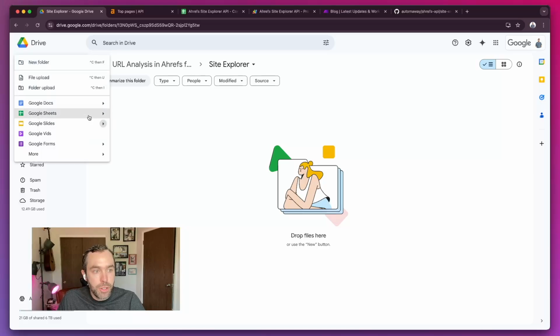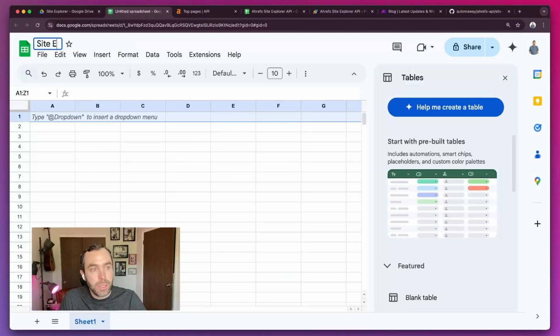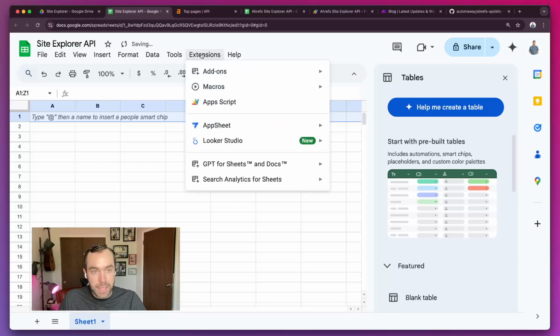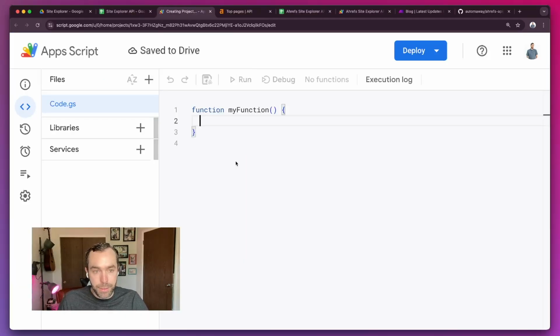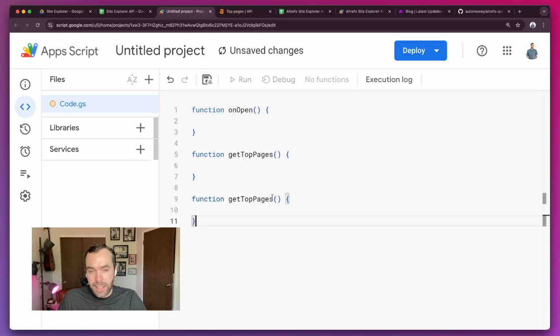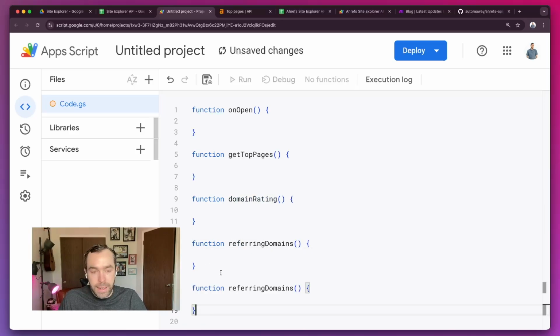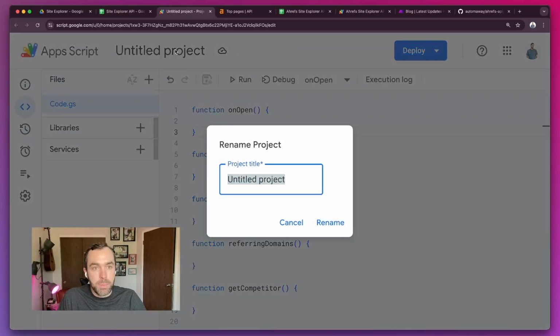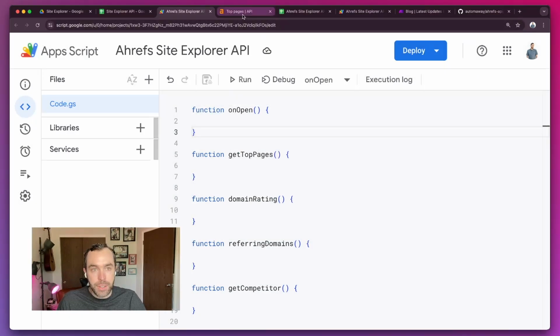In a new sheet, we'll rename it Site Explorer API. We'll go to Extensions, Apps Script, and I'm just going to scaffold out a few functions here. On open, we'll say get top pages, because hopefully breaking it up into different calls will allow you to pick and choose the functions you want for the automations you're building. Then referring domains, and finally a get competitor function. I'm going to rename this project Ahrefs Site Explorer API.